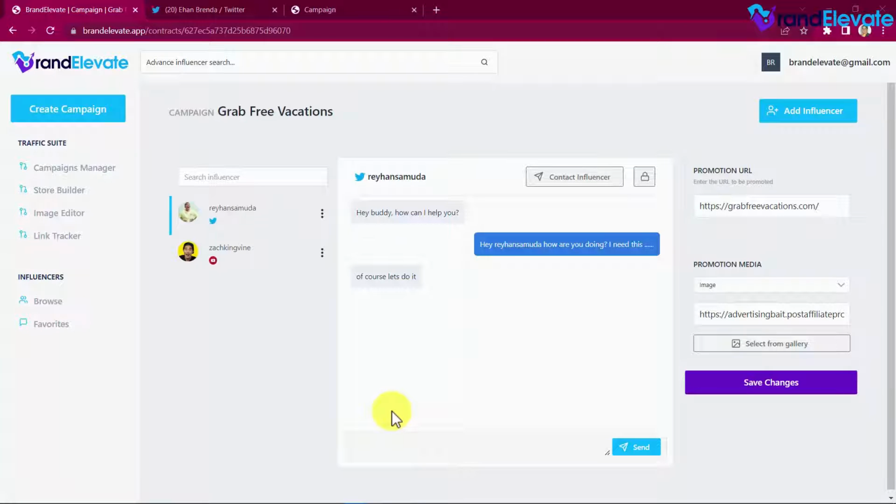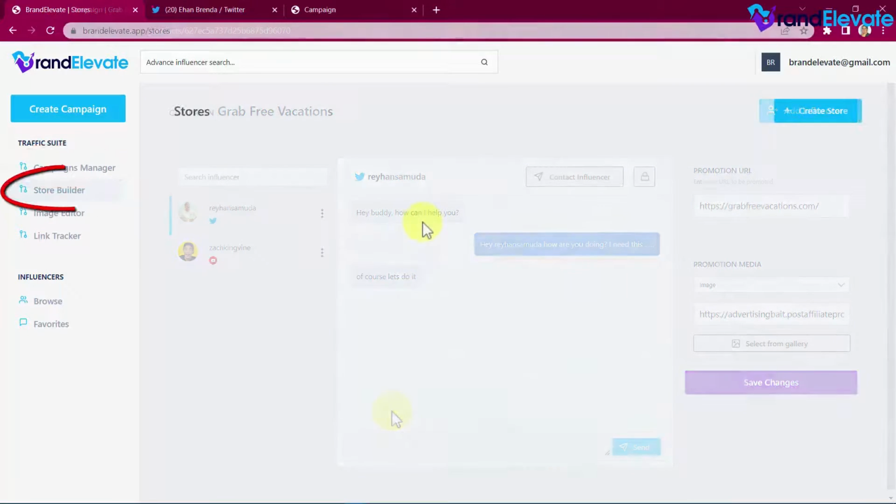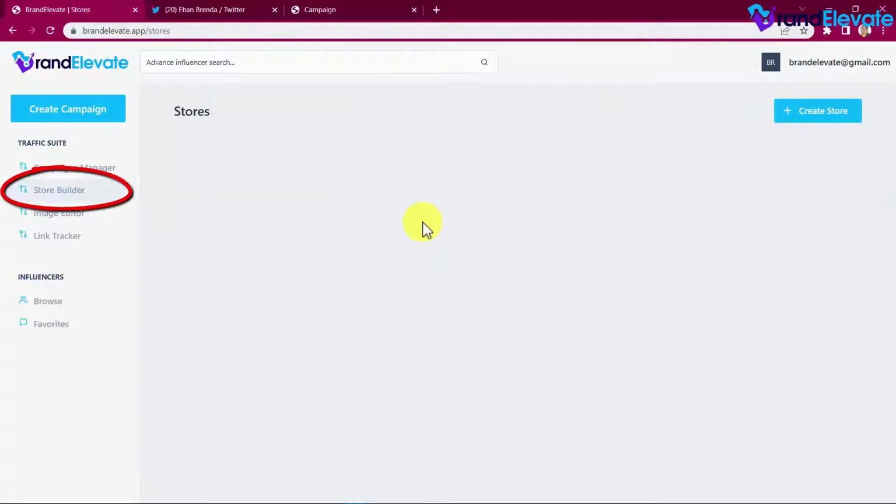But this is just the tip of the iceberg. What you have seen in action is only one of the 4 traffic apps which come inside BrandElevate, which is the Campaigns Manager. If you don't have a website just yet, you can use our awesome, easy-to-use, and professional store builder with custom domain capabilities.